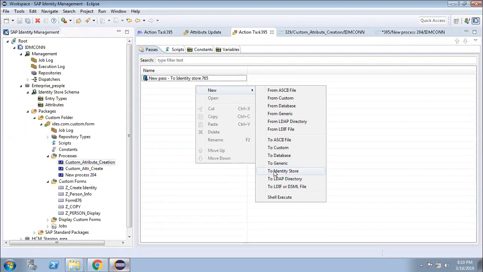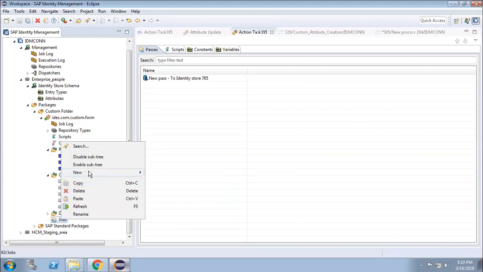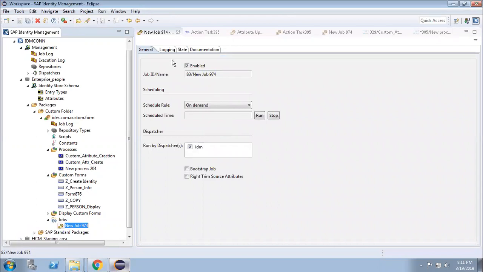During the job creations, we will see some of the fields over here. Now coming to the job section. I am creating one job. So here you can see, this is the job. Here I am writing a custom job.